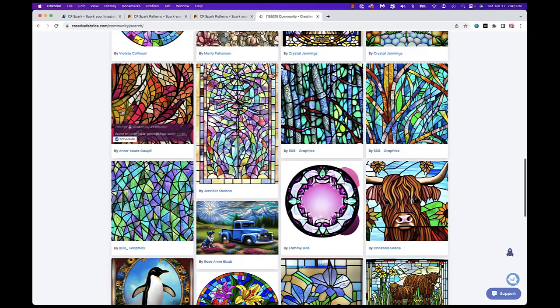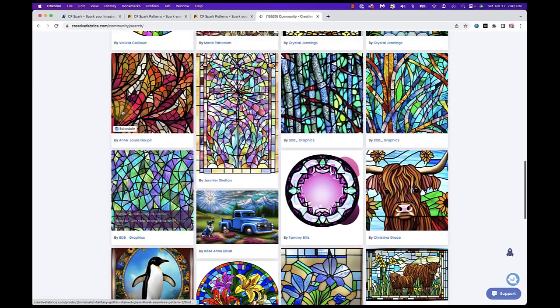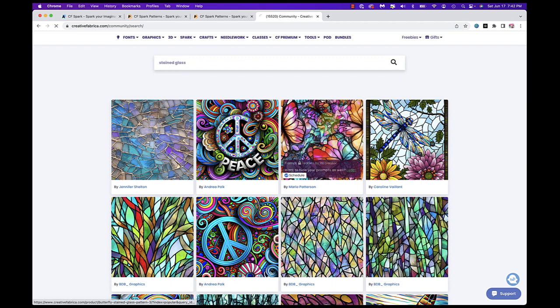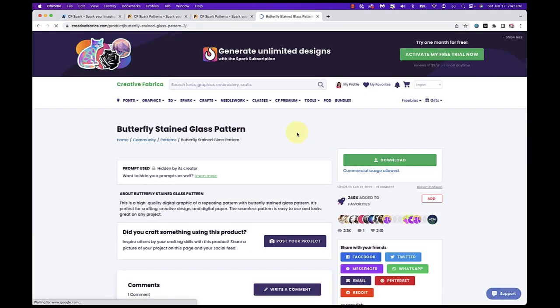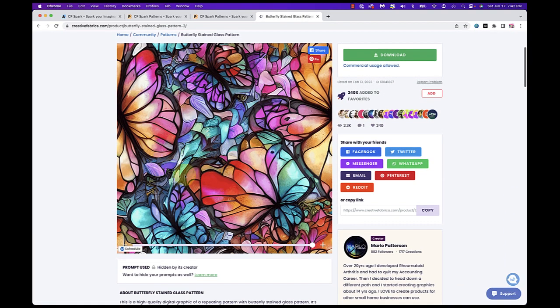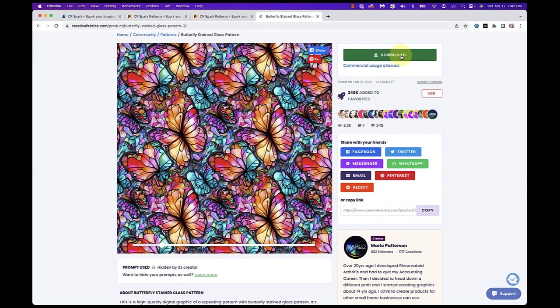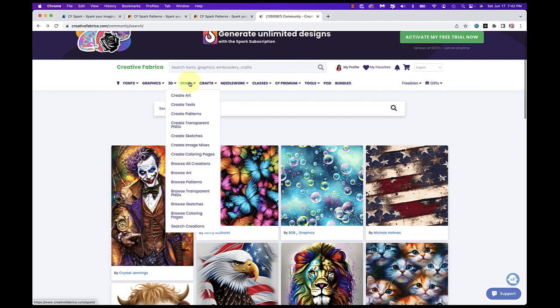So you can scroll through. If you're an all access member, you can download these. I think this one's really pretty. So they hid the prompt. I can't see the prompt, but this is a seamless pattern that I could then download if I had a use for that. Oh, let's go back to search creations.